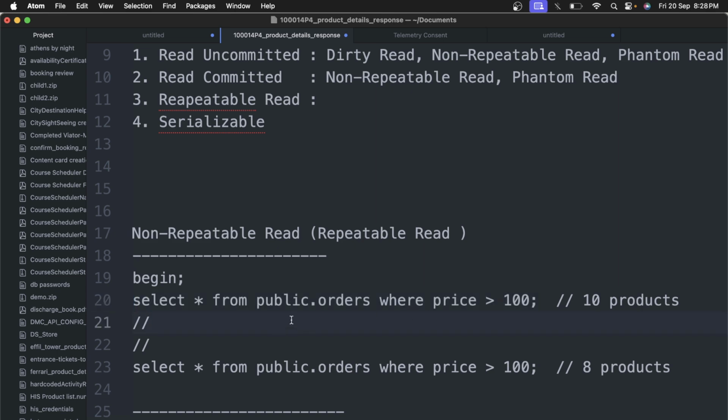Should I take the entire table level lock? Should I take the row level lock? Should I take the column level lock? Or do I even have to take a lock? Because if you take the lock, then the update queries will become... you have to take all the row level lock.